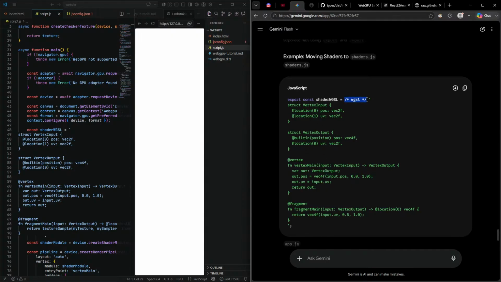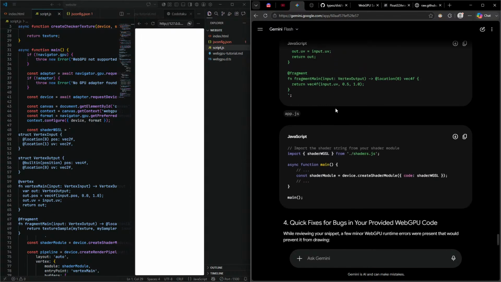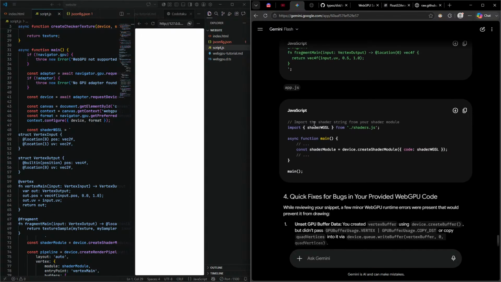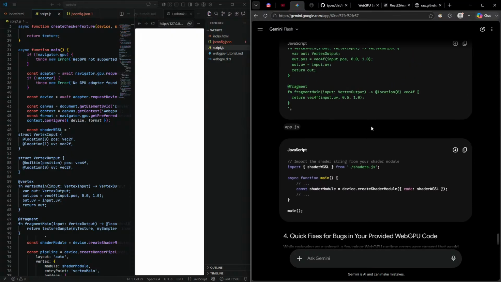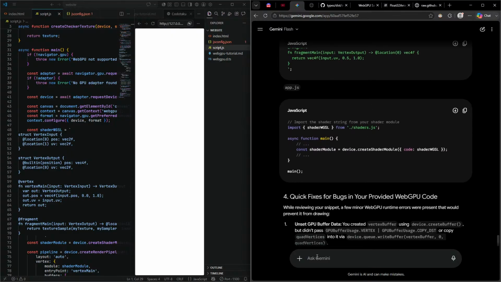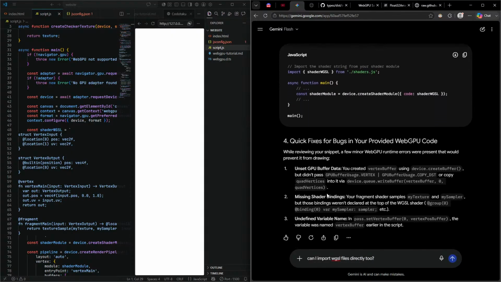You can actually put a comment here. Weird, okay. Okay. Can I import WGSL files directly too? I'll review or snippet a few minor WebGPU runtime errors will present that would prevent it from drawing. I don't care right now.